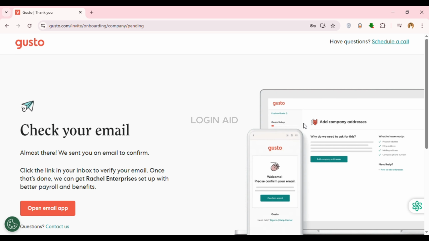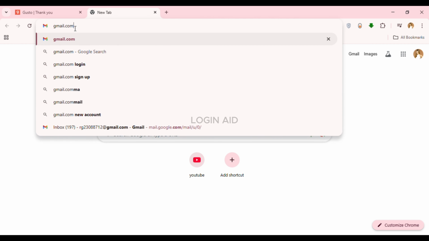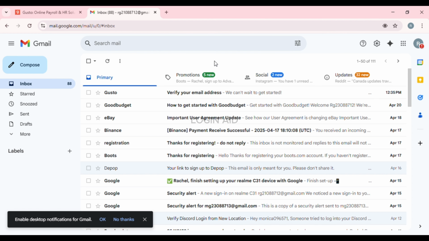Now you can see over here you'll be led to this kind of interface. What you have to do is check your email. A link will be sent to your email address. What you have to do is click on that link and your email will be verified. For that, simply go to a new tab, click on the search bar and type in gmail.com, press enter. Now you can see over here Gmail has been opened.